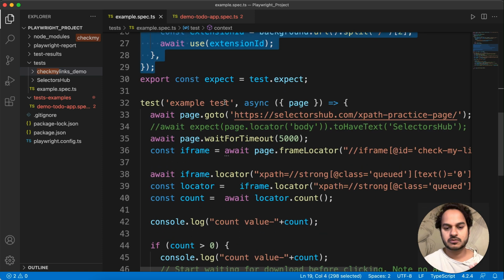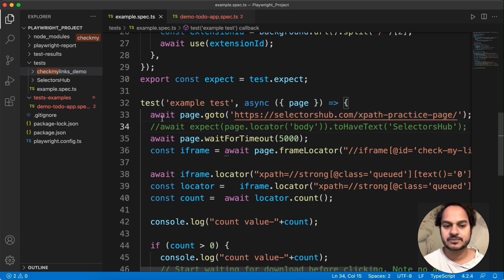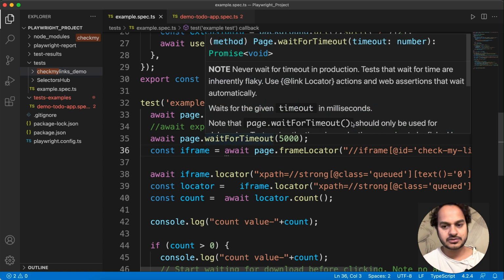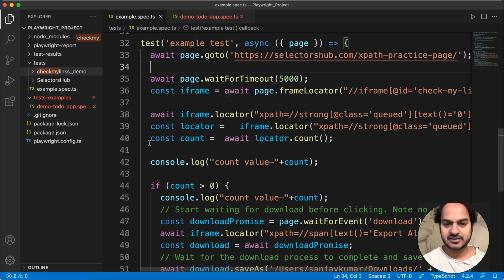Okay, now what are we doing? This code you are familiar with if you're working with Playwright: you are opening the website. Then we have just added a 5 second wait so the website gets loaded properly. And as soon as the website opens in the Playwright window, Check My Links will automatically get triggered. You don't have to do anything. Let me just delete this line, not required here. Check My Links will automatically get triggered.